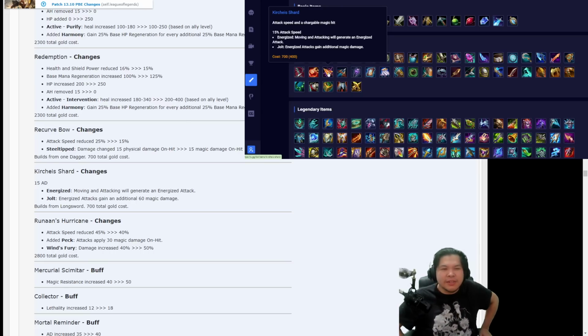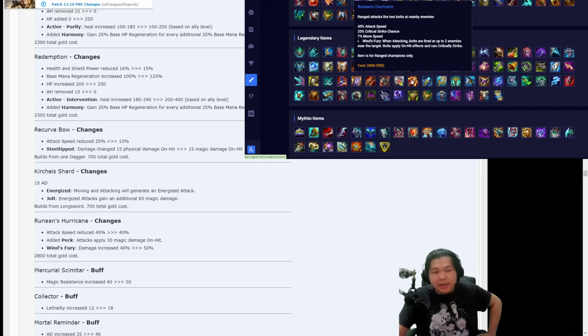Energized attacks will deal 60 magic damage, and it costs about the same and builds on a longsword. This is really interesting. I'm not sure what's going on here. Runaan's Hurricane, 5% less attack speed, but these attacks now apply 30 magic damage on hit for whatever reason. Damage increased by 10%, the bolts, but it costs 200 more gold.